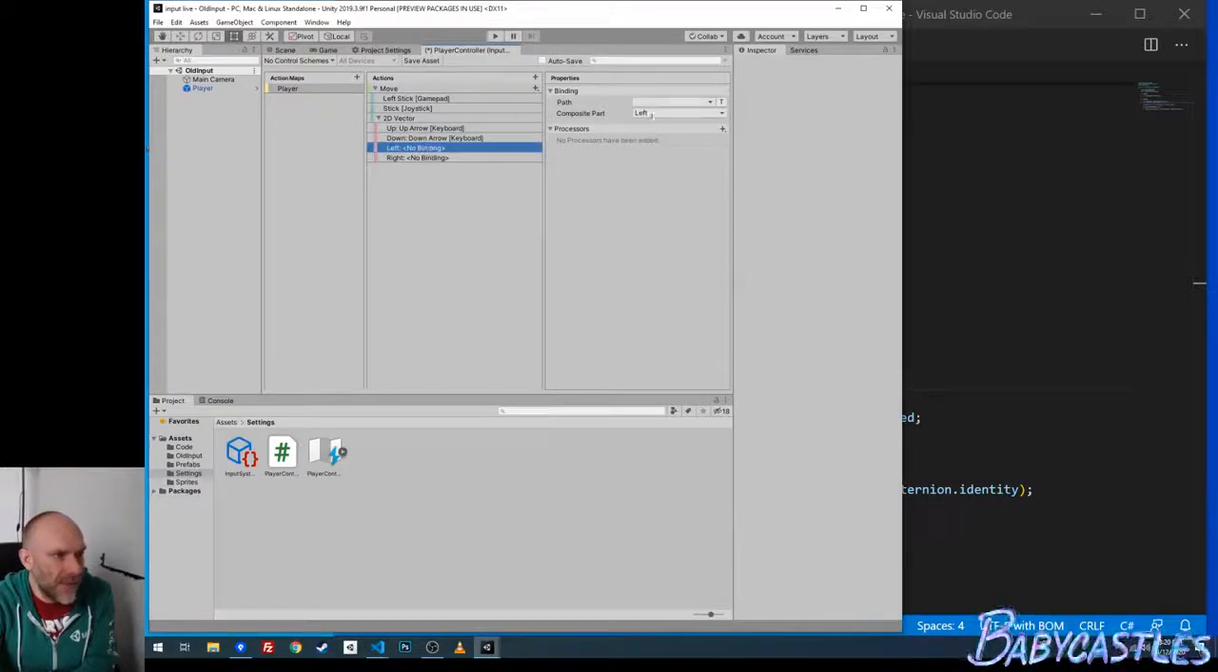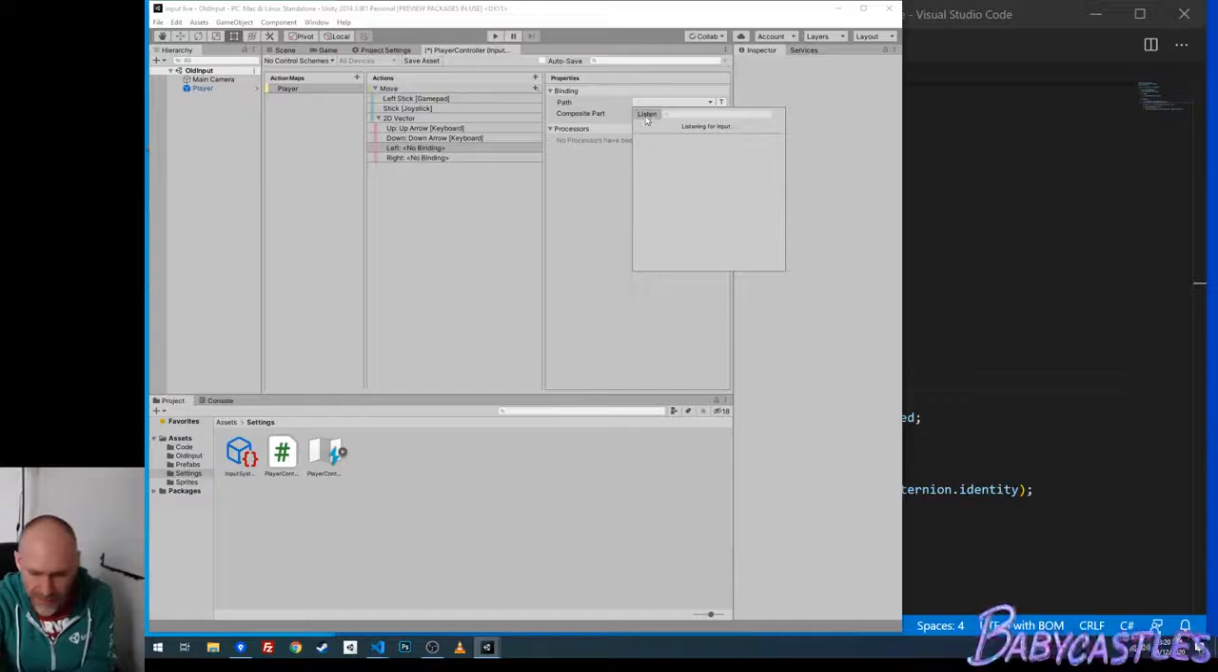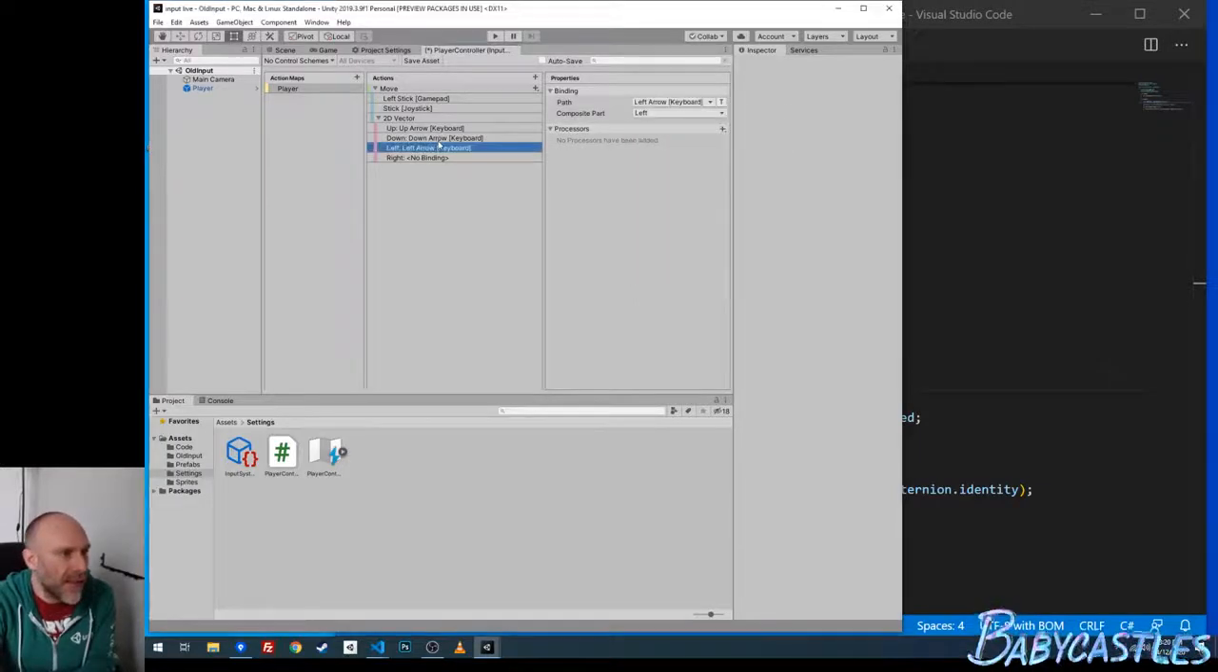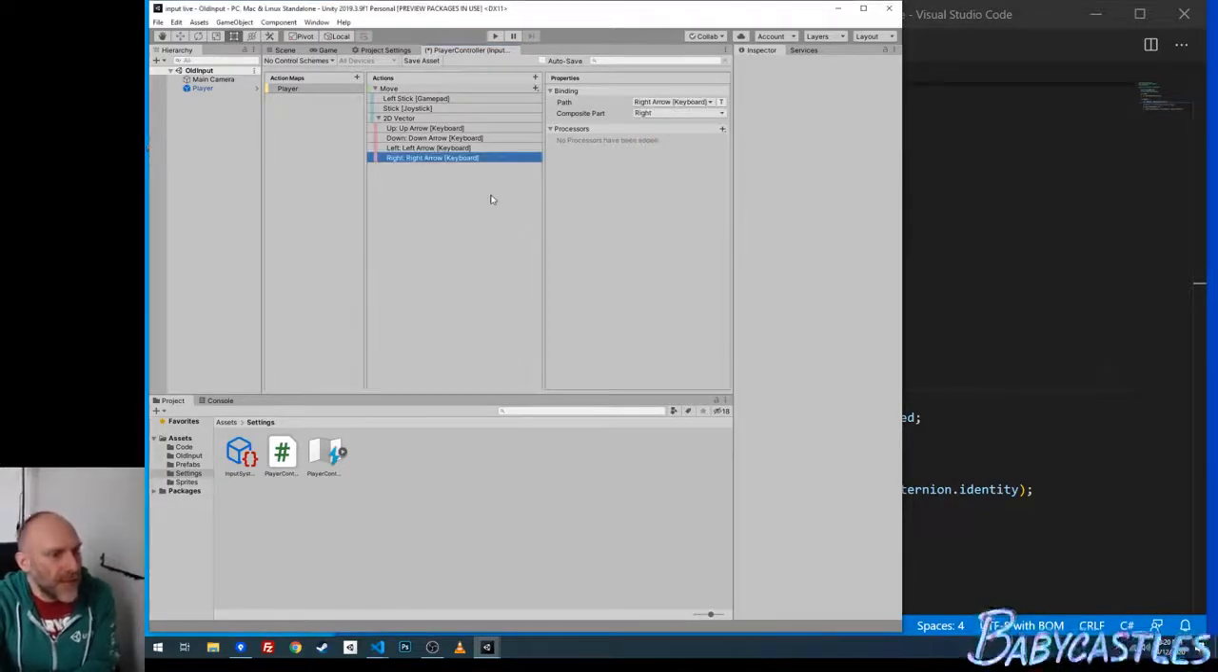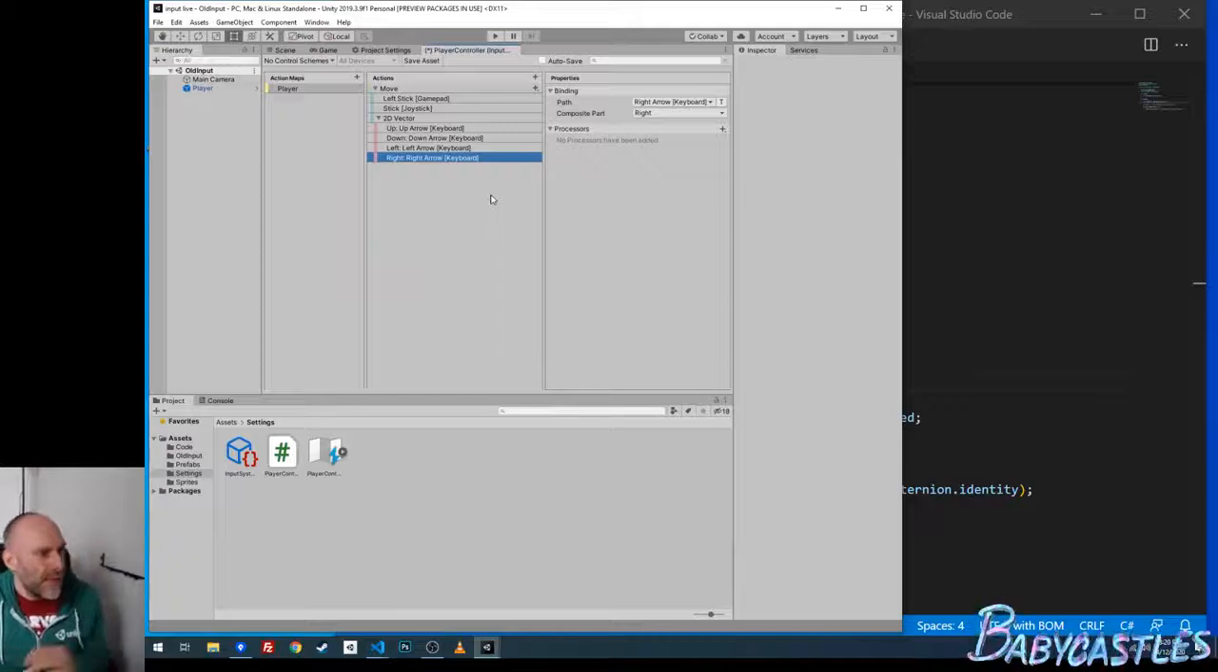And I'm going to do the same thing for the left arrow. I'm going to just hit listen, hit left, click that. Do the same thing for the right arrow. Listen, hit right. Cool. So now we have our input set up here, and we're going to start getting into code.